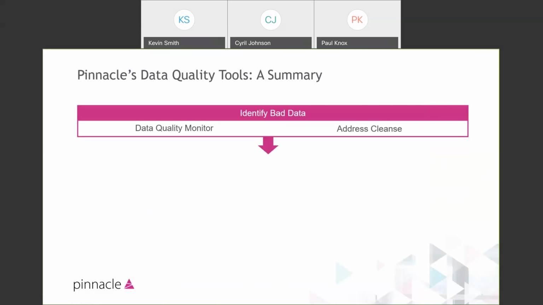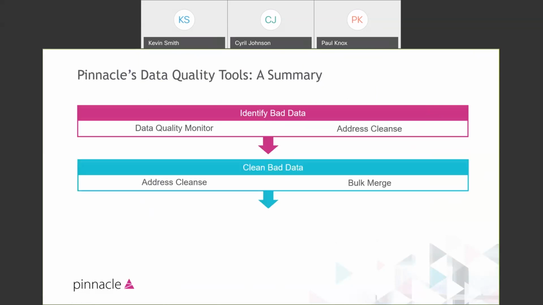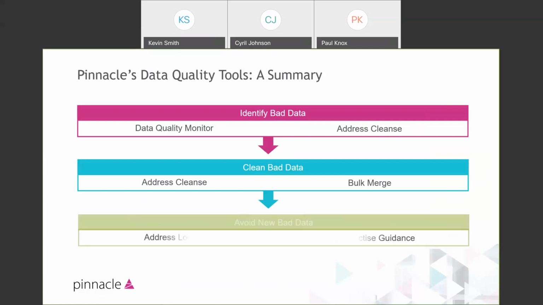These help identify the bad data in your SQL-based systems. Secondly, we have the address cleanse and entity bulk merge tools. The idea there is to assist you with the cleansing of the bad data. And then finally, we have the address lookup functionality you've seen today. And we would couple that with some best practice guidance, such as where to put contact information, what constitutes a 3E address, etc. And both of those areas will allow you to avoid any further bad data coming into your systems.